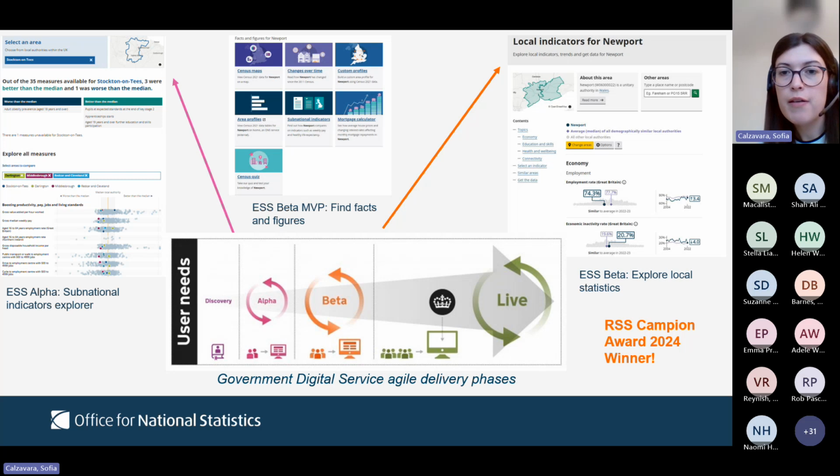Then, in March this year, as I mentioned, after a couple of years of development and many rounds of user research, we have launched Explore Local Statistics. In developing our service, it's worth mentioning that we are following the principles outlined by the Government Digital Service, and we are delivering it according to the Agile framework. So for this reason, when you hear me referring to alpha and beta, that's the terminology that comes from the GDS framework.